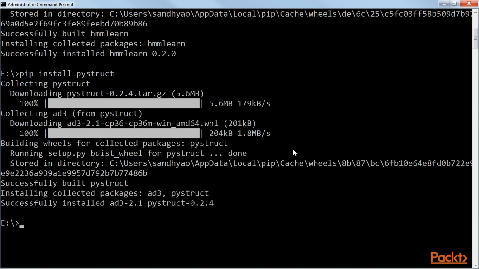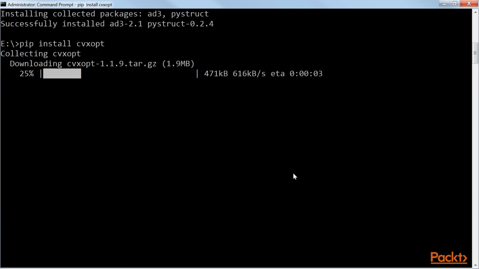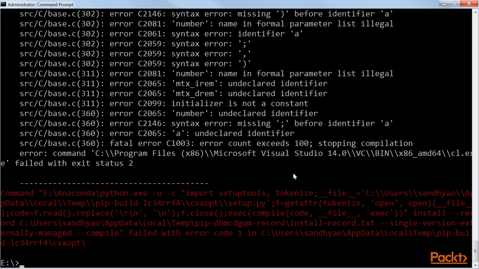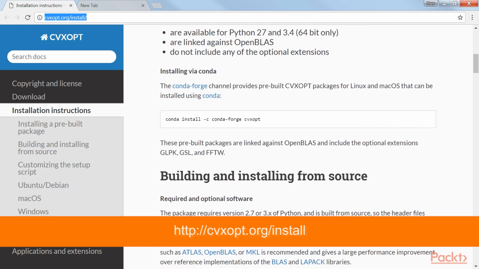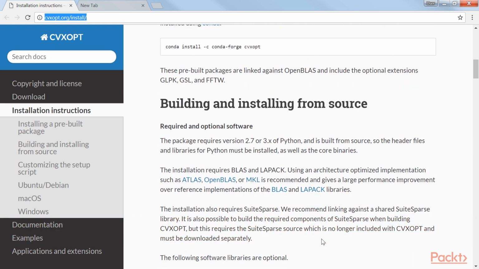When this is done, finally install CVX-OPT. If you get an error when installing CVX-OPT, you will find further instructions at this link. Follow the steps and you will surely overcome the error. Now that you have successfully installed the packages, let's go ahead to the next video.